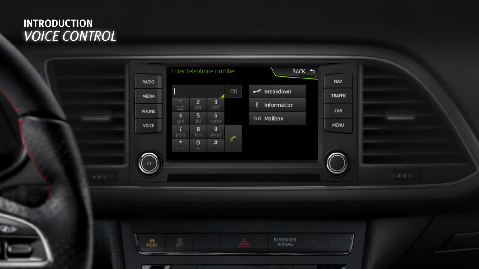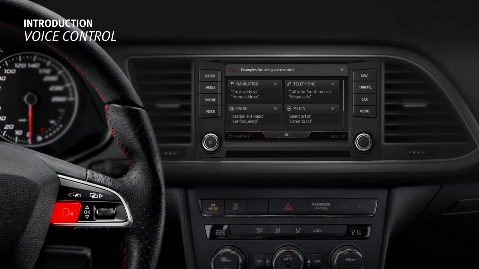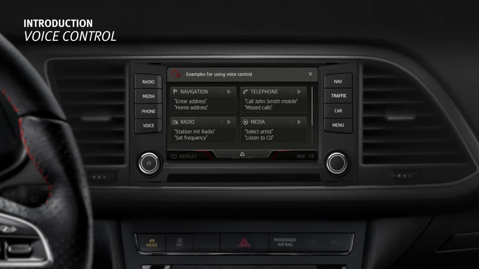Voice control. Many radio, media, phone and navigation functions may be activated through voice commands. These are activated by pressing the corresponding button on the multifunction steering wheel or the voice key. An ascending acoustic signal will be heard and a main command menu will be displayed.